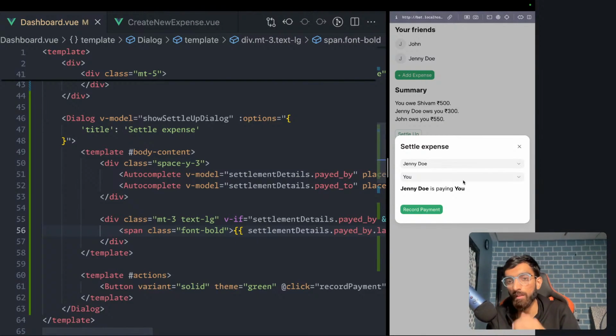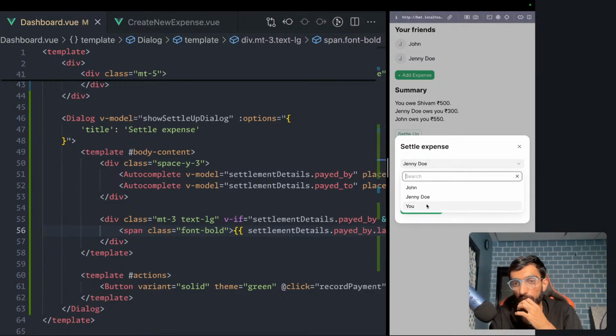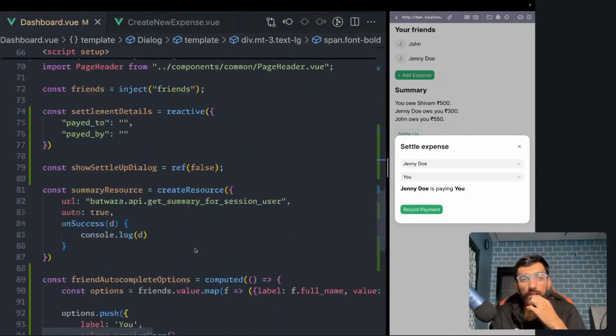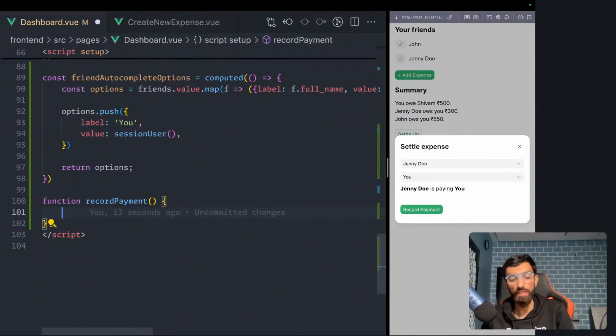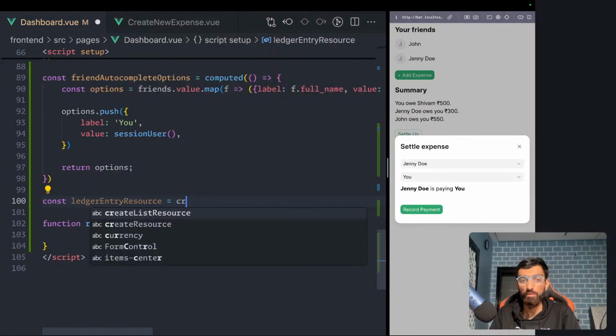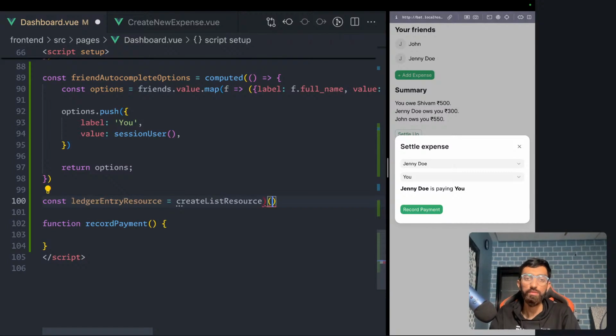Okay. So John Doe is paying you. John is paying you. Jenny Doe is paying you. Okay. And then record payment will record the payment, which basically needs to create a split ledger entry. Ledger entry resource equal to create list resource.